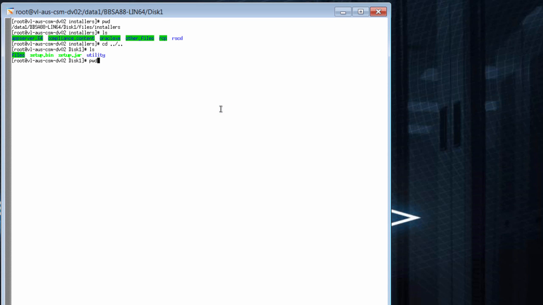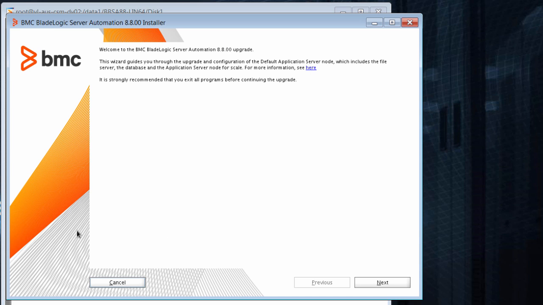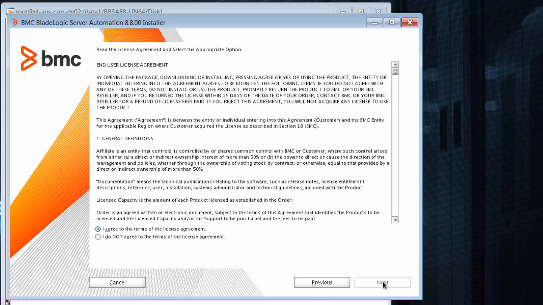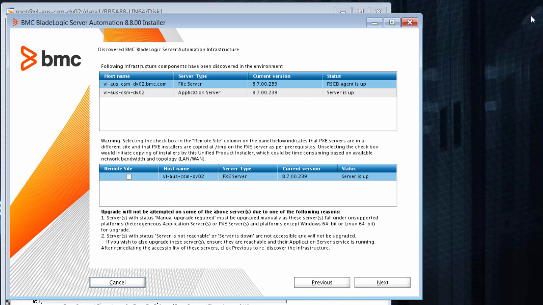Let's start the upgrade. Navigate inside the installer directory and run the setup.bin install program. Select the language, review the welcome, select the end user license agreement. There are two pages of the end user license agreement that you have to click through. Enter your password in the authentication environment. Review the infrastructure in your environment.